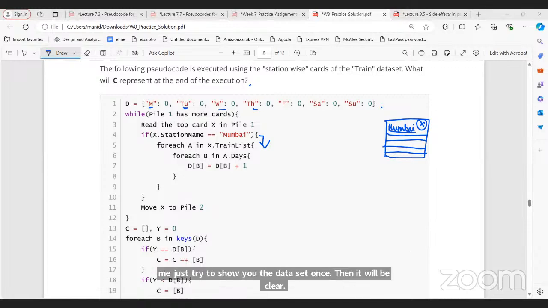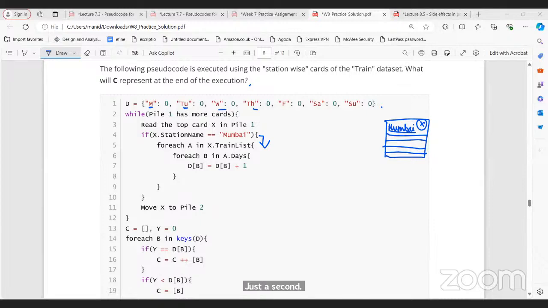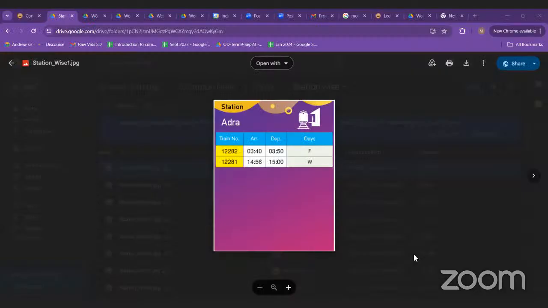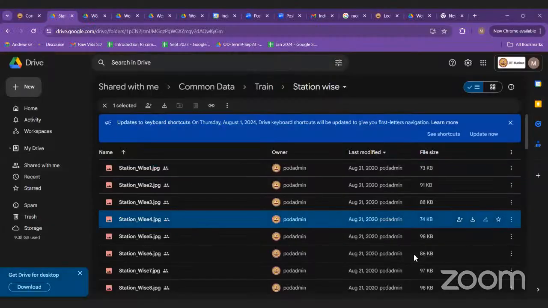Just a second. Okay, can you see? Oh, wait, I haven't shared this one. Wait. Can you see now? Let me pick a better station. Yes, ma'am.